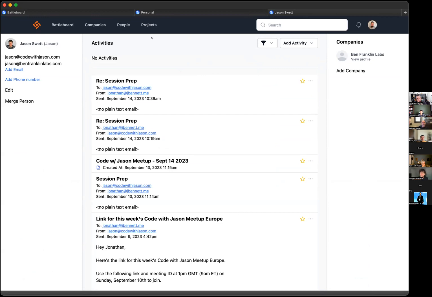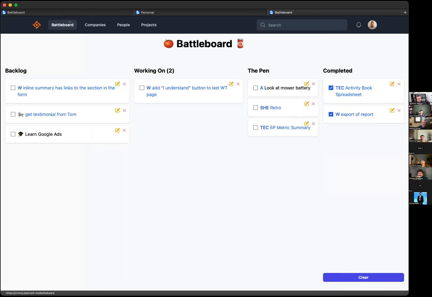What's nice about building your own CRM is that you can do stuff like I've got a battle board, and this is coming from a guy called Kai Davis. And it's really just a little bit of a spin on Kanban. So I can grab any note, email, task. I can, if I take a step back.